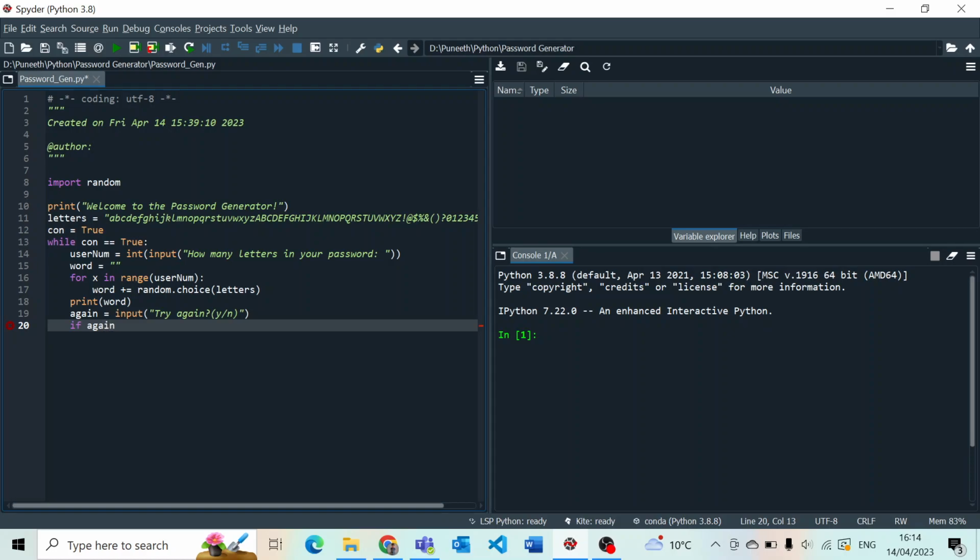If again is equal to n, then you can just make con is equal to false, and that will basically stop this whole while loop, because it will only go if con is equal to true, but now it's false, so it won't go now. Okay, let's test it now.